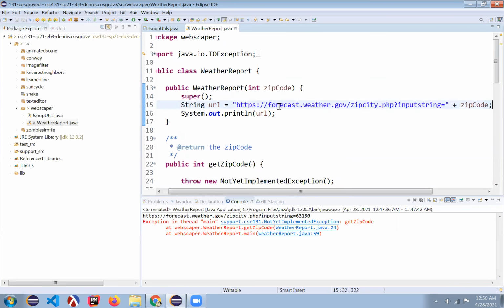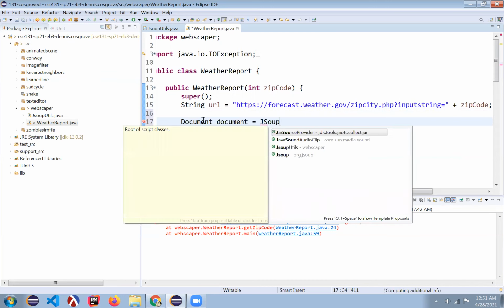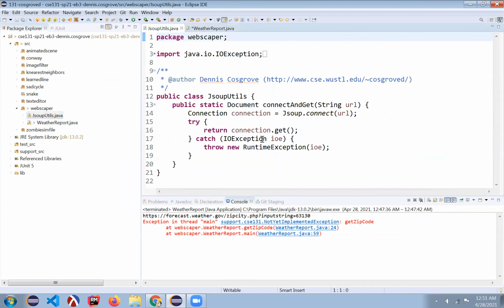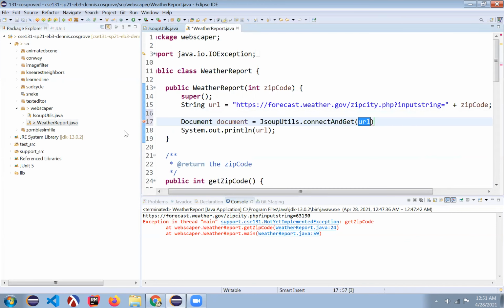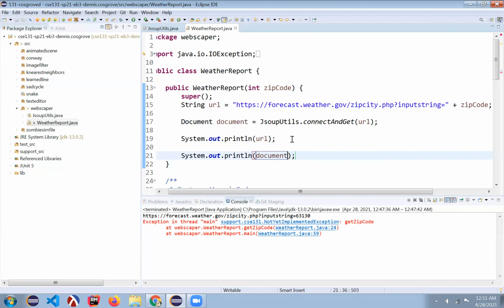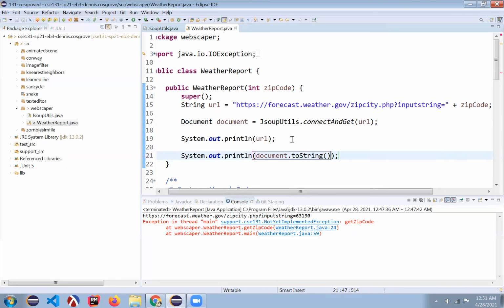So you may want to hang on to this as an instance variable, the document that I'm about to grab here. So I'm going to call it the document that we pull back from JSoup utils.connect and get, which is this little utility we came over here that just calls connect and get and handles the exception. So it's a little cleaner for you guys. So now I can print out that URL, and let's just print out also the document itself, this is calling toString, which, either way, it'll be the same thing.